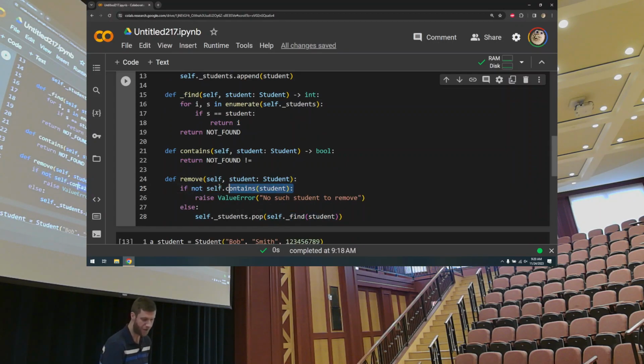If this is false, though, meaning if the student's not in that list, what should I do? Should I ignore it? Should I crash the program? Does that mean something really bad happened? What should I do? Well, I don't know. I wrote this class. I don't know what you want to do if you're using the course class and try to remove something that doesn't exist. So what I'm going to do is raise an exception. All right? So here's a perfect example of where an exception would pop up. You try to remove something that doesn't exist there. What do you want to do about that situation?